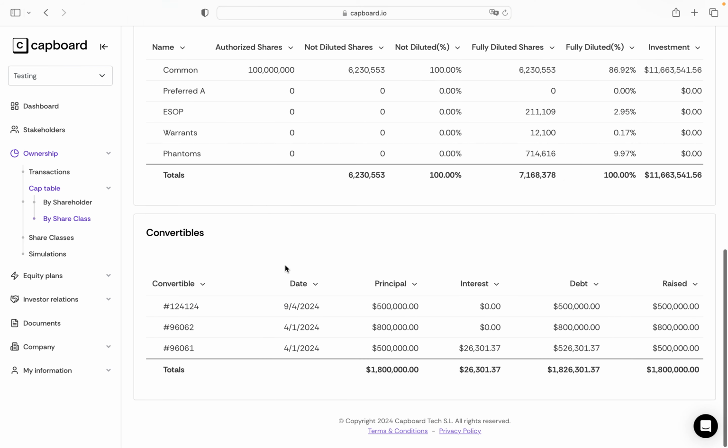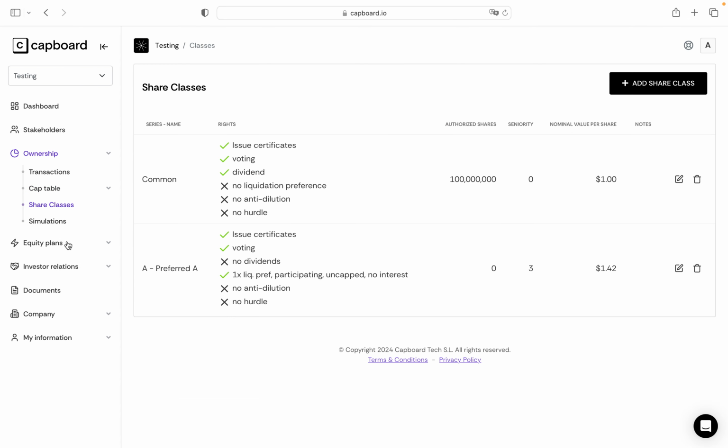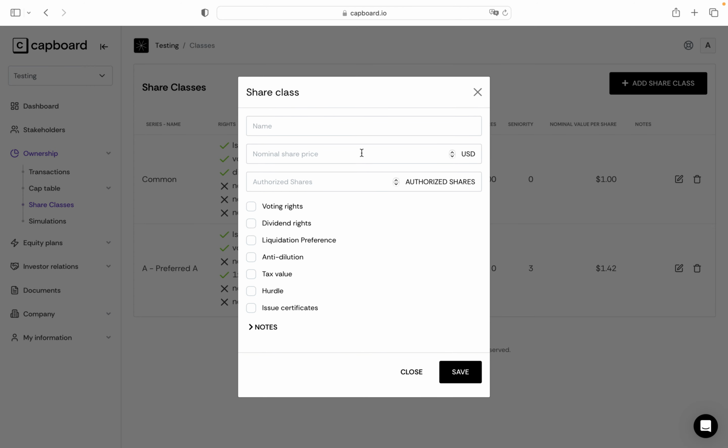Here we also included a tool to track your convertibles. If you have different kinds of share classes which exceed the default share classes, you can easily add share classes here. You can add a nominal price per share as well as authorized shares and rights.